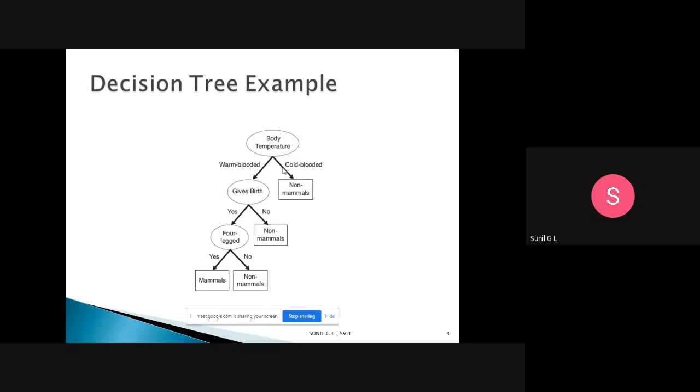Okay, so we'll call it a mammal or a non-mammal based on that decision. Here we have body temperature, warm-blooded or cold-blooded. If it is cold-blooded, it is a non-mammal. If it gives birth, yes; if no, then it will be a non-mammal. If it is four-legged, yes, it will be a mammal, otherwise it will be a non-mammal.